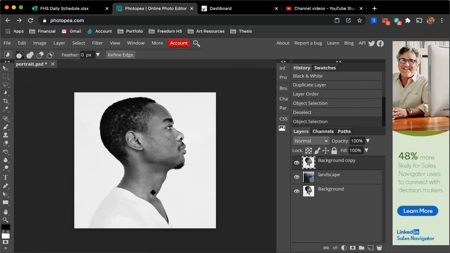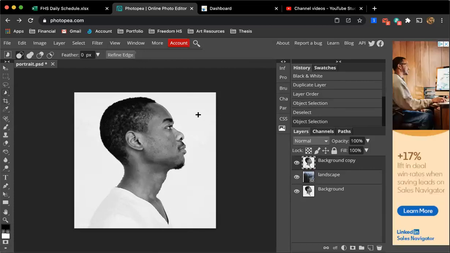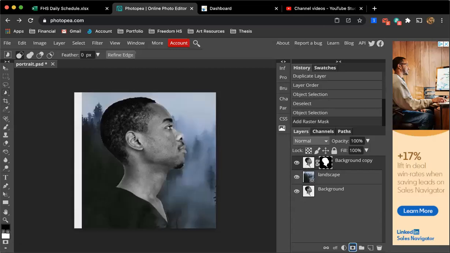And it looks like it did a pretty good job. There is a bit that's missing throughout the shirt, so that might be something that I go in and hand paint later. So what I'm going to do to create a layer mask, of course, is to click on the Add Raster Mask button, or Add Layer Mask.